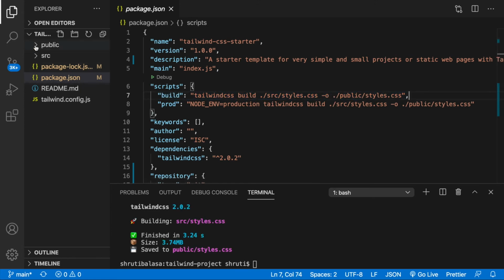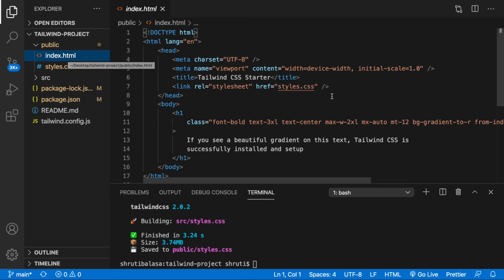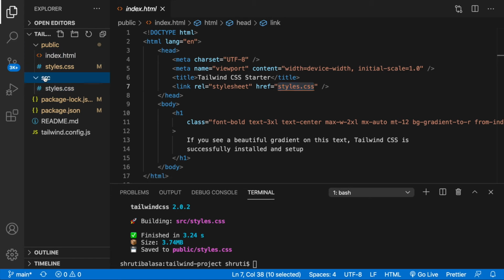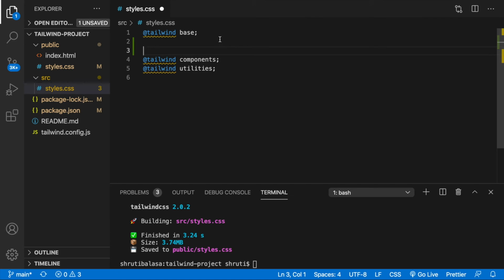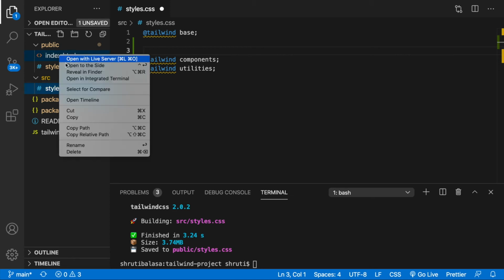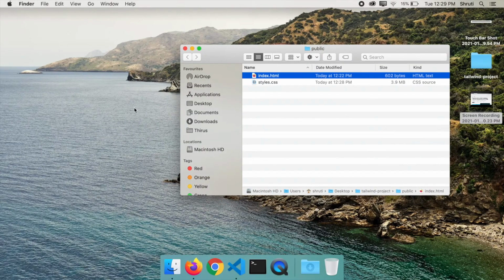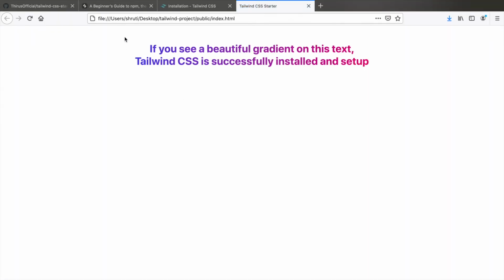And now in your public folder, you already have an index.html that is linked to the styles.css. But whatever edits you need to make, let's say you want to add some custom CSS, don't add it here. You have to add it in the styles.css that is within the source folder, because the styles.css within the public folder is generated using Tailwind. So whenever you want to add custom CSS, this is the place to add it. And now, since we have built it, if I open this in the browser, that's it. If you're able to see this beautiful gradient on this text, Tailwind CSS is successfully installed and set up.